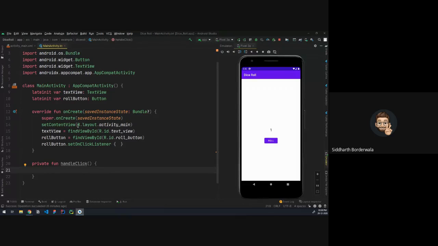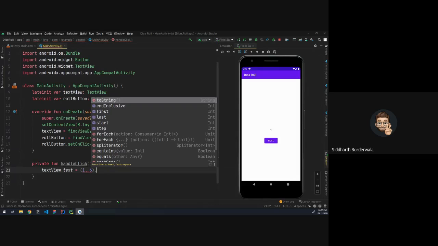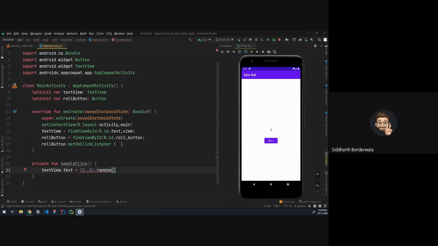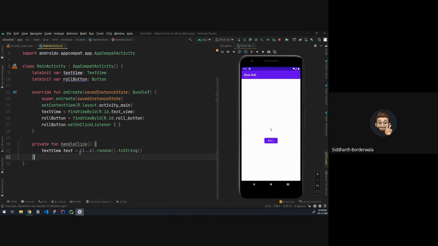Okay, so now we have these properties right here on the main activity class. So we can refer to it directly. So textView.text. Okay, so we can change it. We want to basically generate a random number from 1 to 6. So we'll define a range from 1 to 6, and then we can use the function random. This will generate an integer from the range 1 to 6. But this text has to be a string, so we'll convert this to a string. Okay, so now you can see that the error is gone. Apparently this was pretty simple.